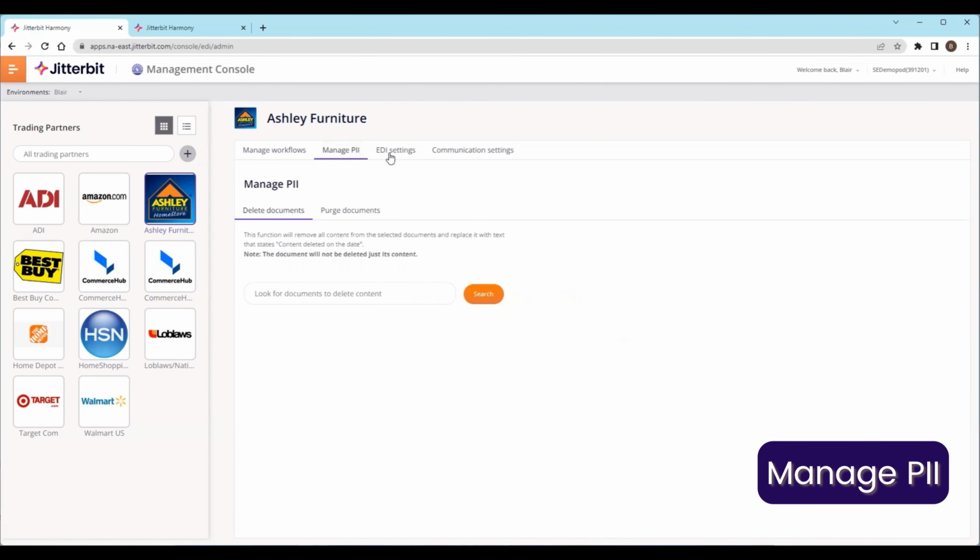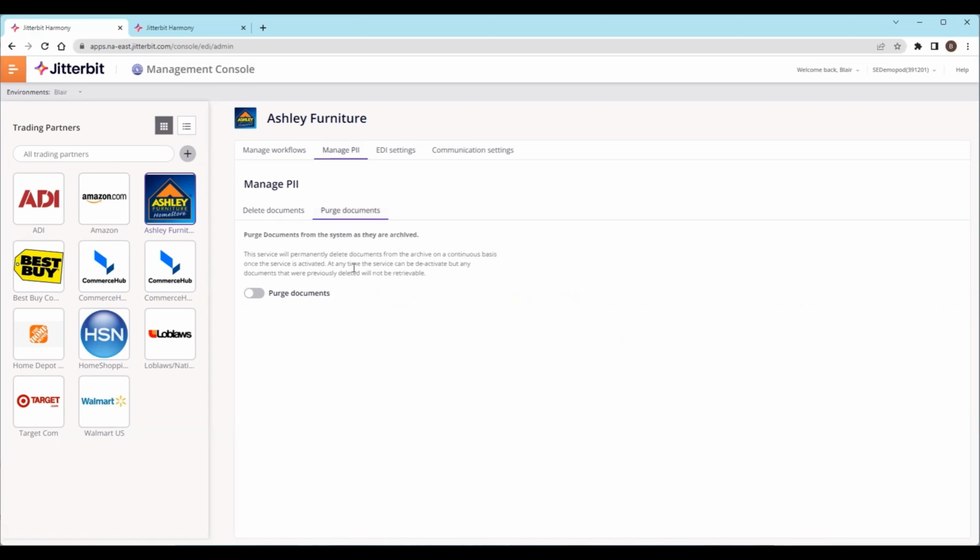PII, which is being able to manage some of the document deletion, actually delete the content in your documents, being able to search for a particular document to delete that content on that specified date, and purge documents from your system. So when you purge documents, it's actually physically removing that data and document from the system. So that's a continuous thing if you decide to use that functionality.